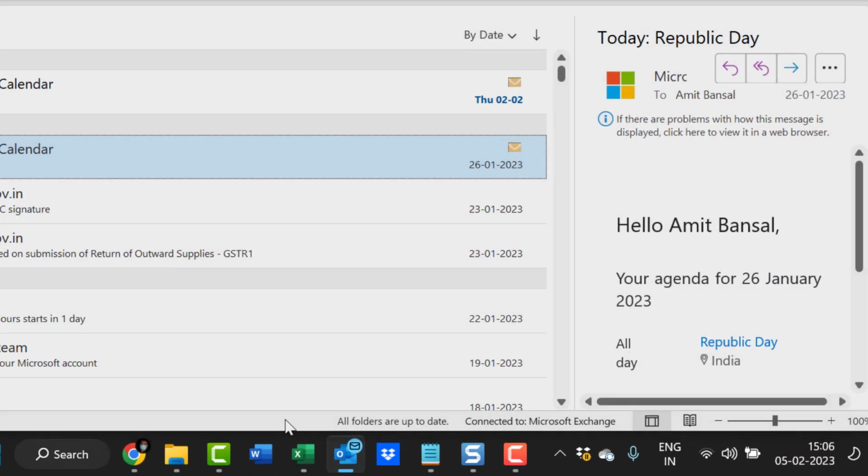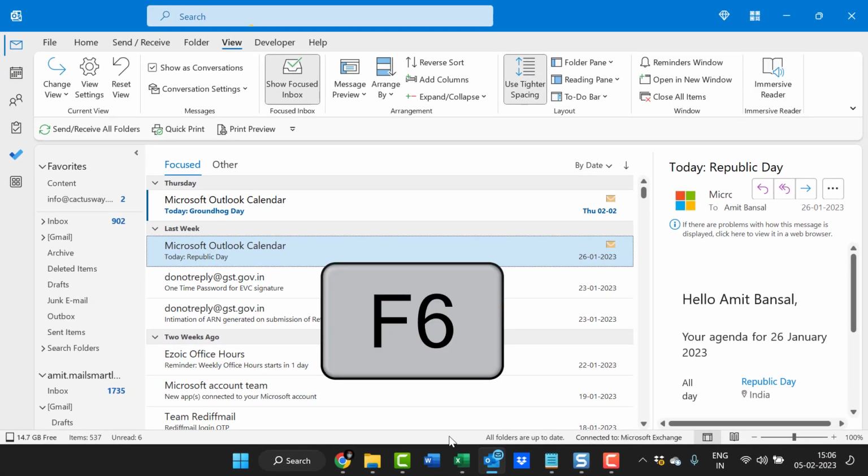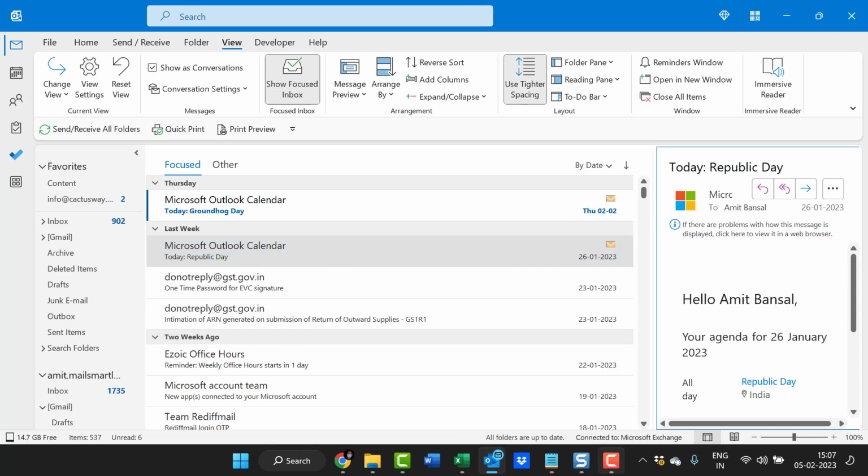So the F6 key is designed to switch between all the sections without using your mouse. If you use the F6 key, you can see when I click F6, my cursor automatically moves to the ribbon section. When I again click on F6, I am on the navigation section. When I again click on F6, I am on the folder pane. When I again click on F6, I am on the main screen of my list of emails.